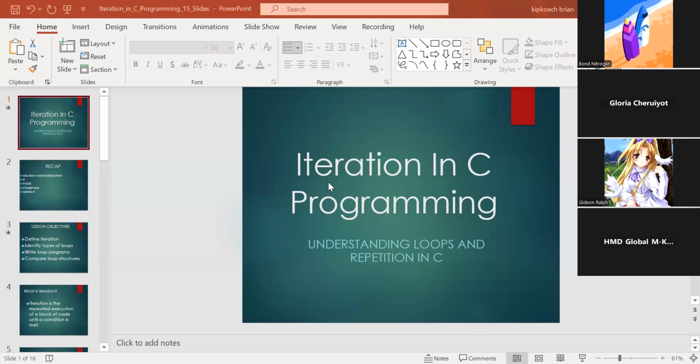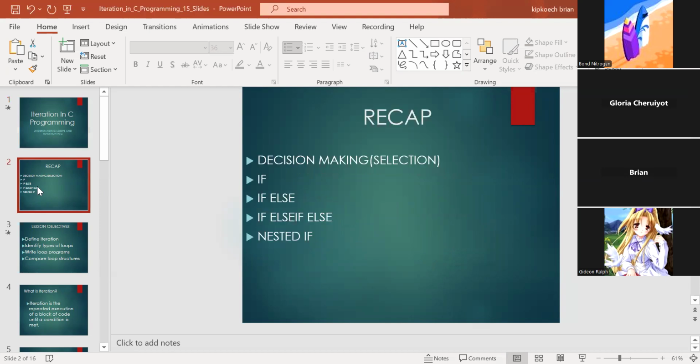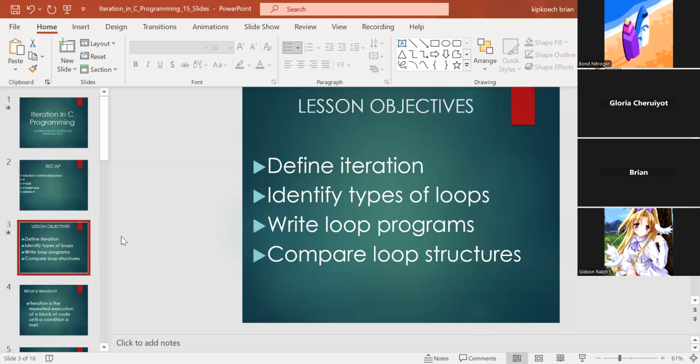Before we start, can someone remember what we learned in our last session? Anyone? Yes, Brian? Yes, we learned about decision making, that is if, if else, and nested if. And today's topic, we will look at iteration.